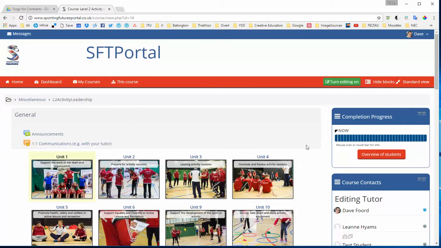Now, the first thing we need to do is turn the editing on, which is this green button in the top rightish corner. If you do not see that button, it means that you do not have editing rights, and you'll need to contact somebody so that you can get given the editing rights on this course.